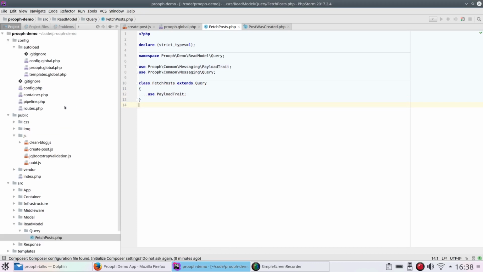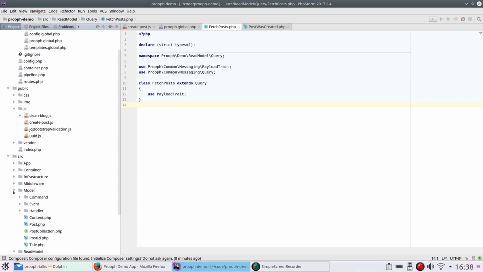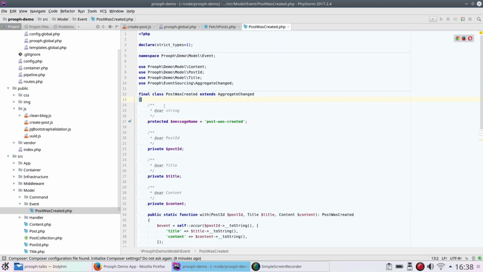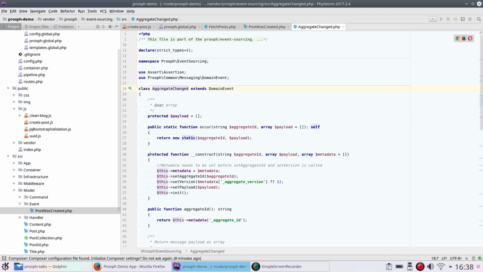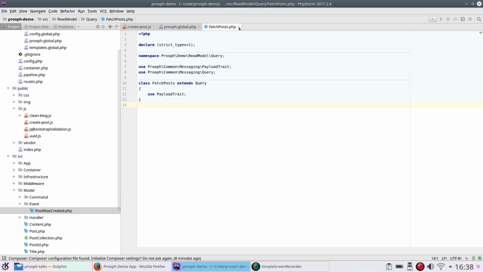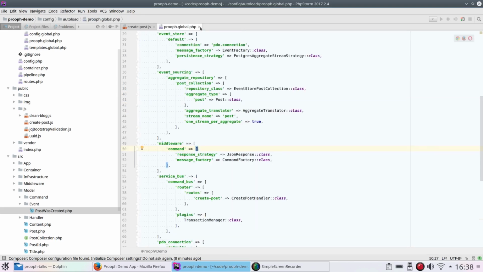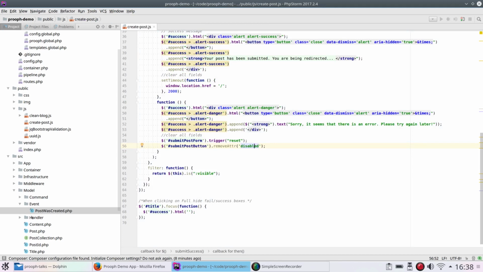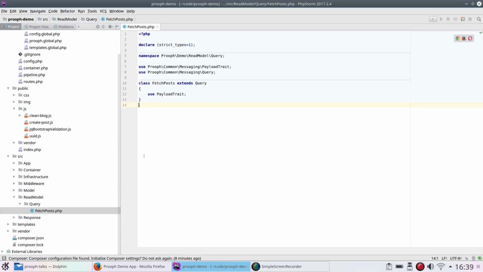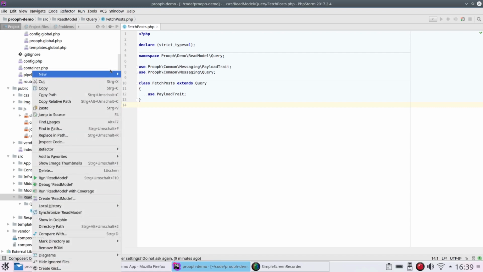And oh, I forgot one thing that I've made in the post was created event. We had here the use payload trait also, but the aggregate changed has a specific constructor, so I had to remove the use payload trait here at the post was created event. So this is changed here as well. Yeah, so this looks pretty good right now. And we have here our new query fetch posts. We don't have any information here that we really need, so let's create a finder for this one.